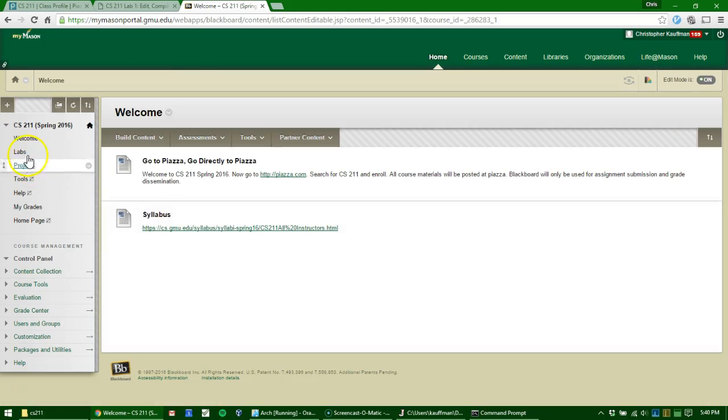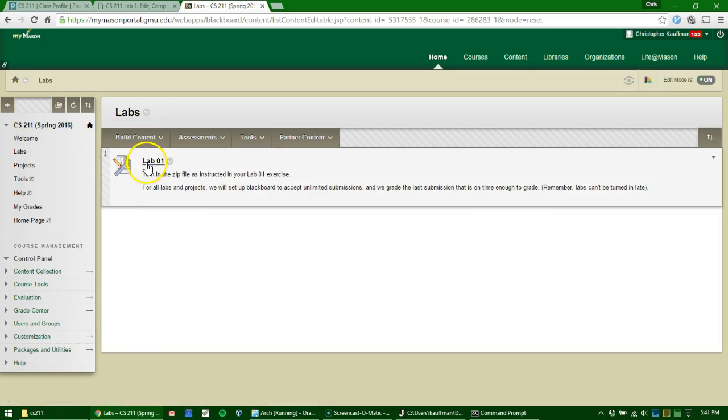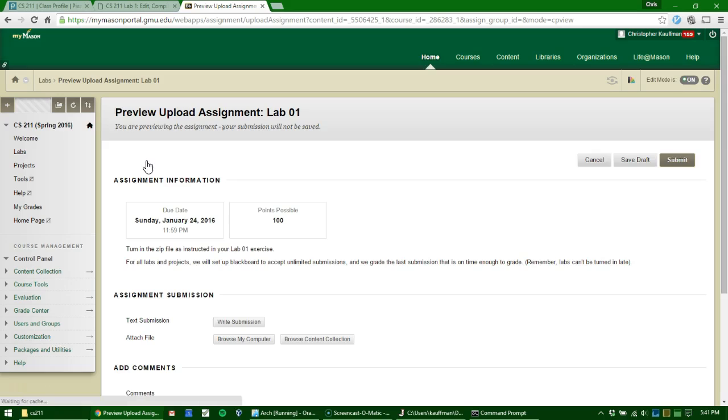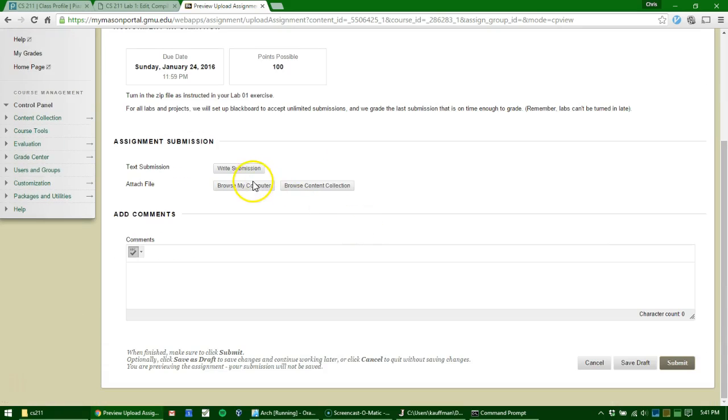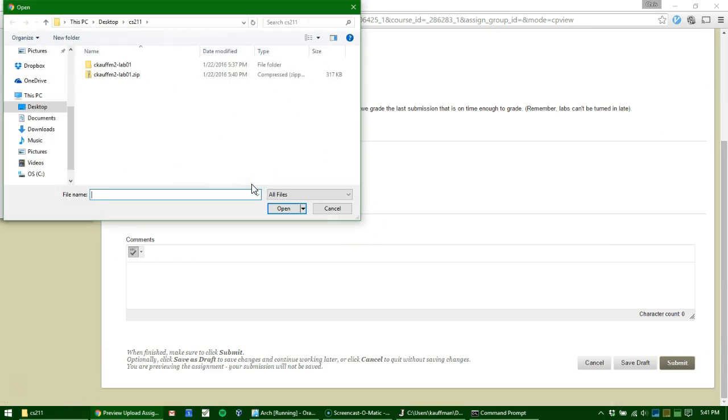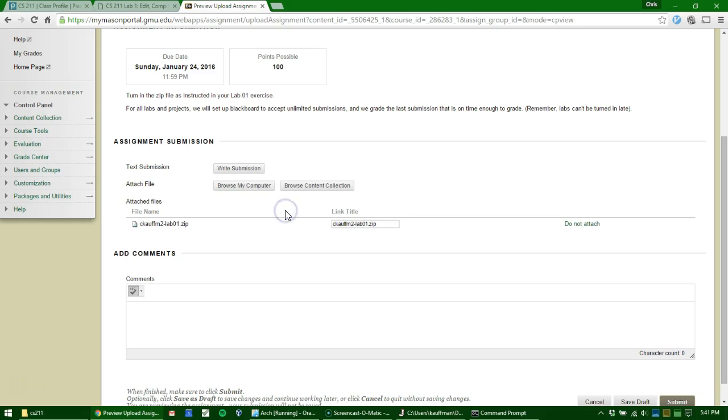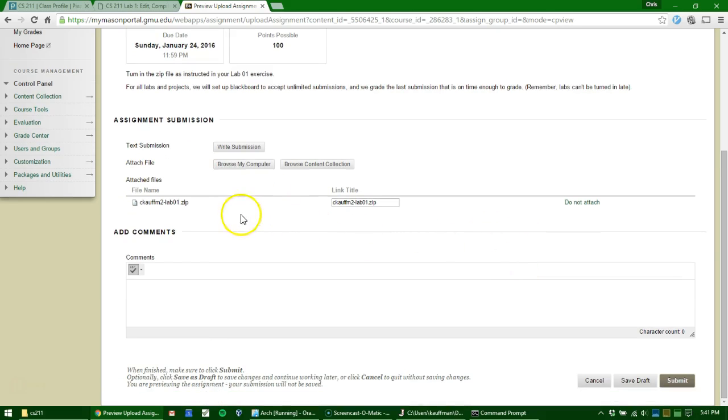Lab submissions. Come over here, left-hand side for labs. Lab 01. Click on the link. And now I'm ready to browse my computer to find that zip file I just made. Browse around, desktop, CS211 in my case, and here's that zip. Press open and see that, yes, this looks like it has been uploaded successfully. So at that point, I'd press submit. Since I'm a teacher, I can't actually submit assignments, so we'll leave off there.